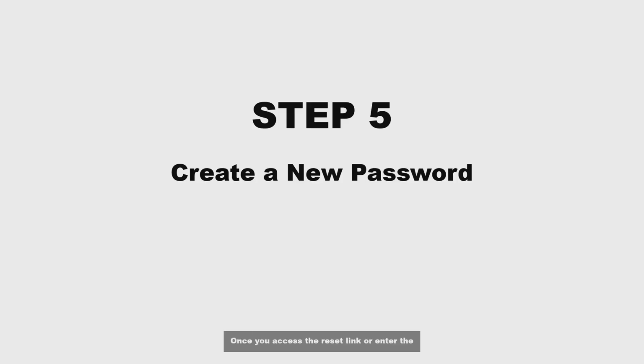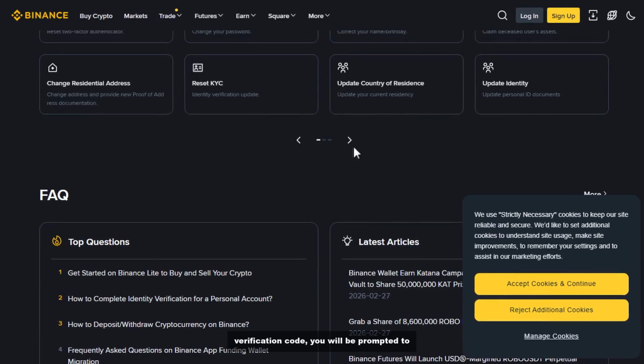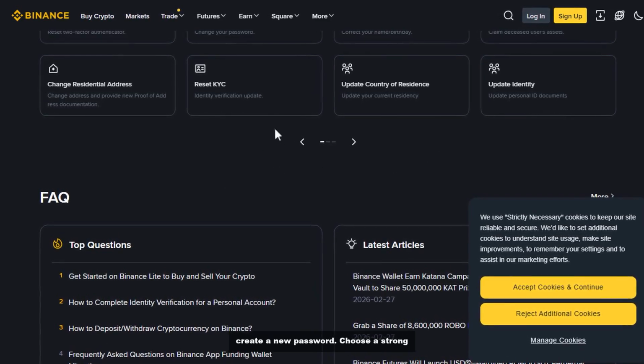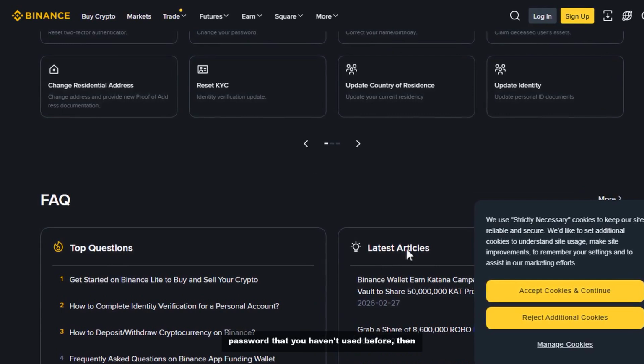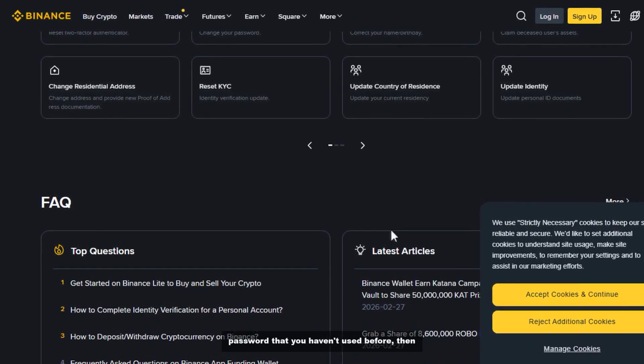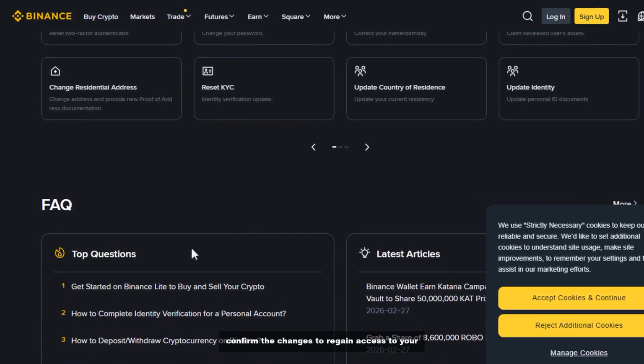Step 5. Create a new password. Once you access the reset link or enter the verification code, you will be prompted to create a new password. Choose a strong password that you haven't used before, then confirm the changes to regain access to your account.